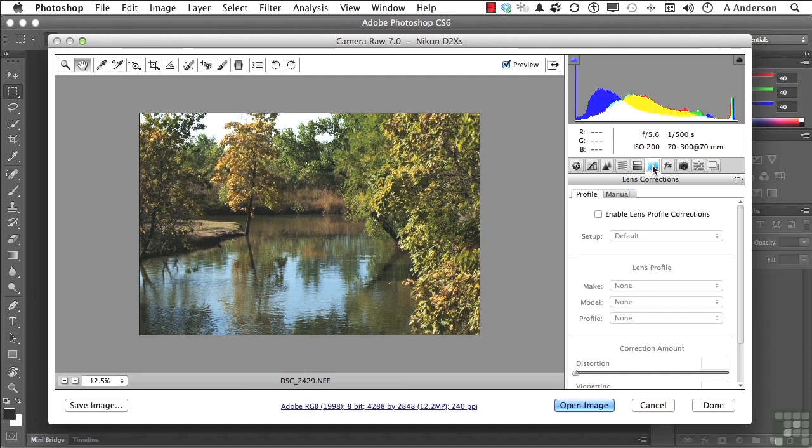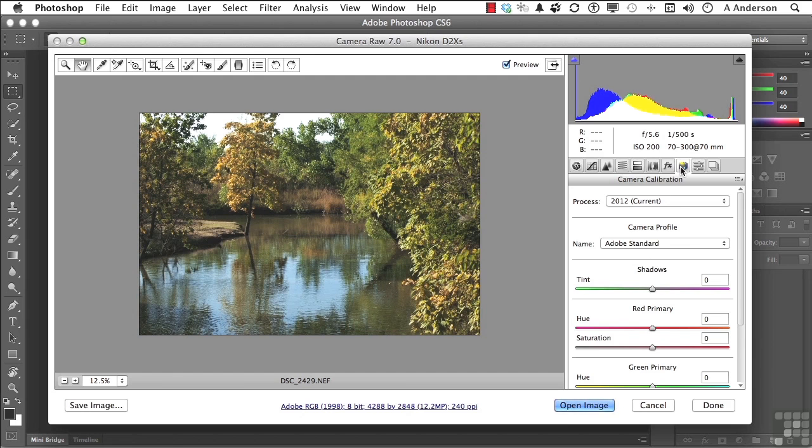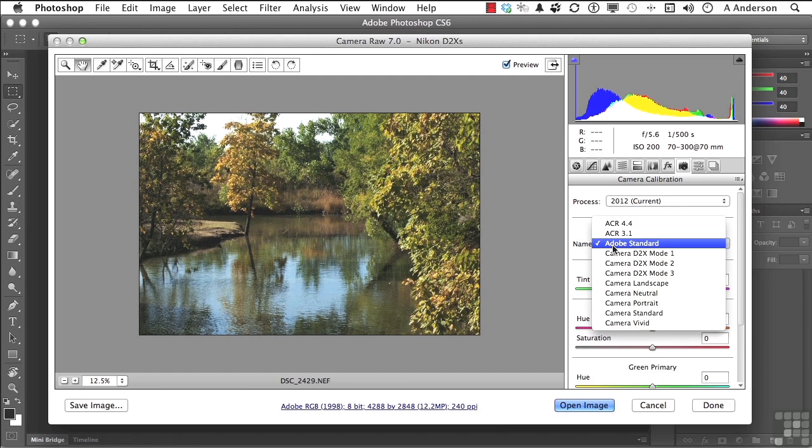If it's a lens that's recognized, that's a really nice thing to have. It corrects based on the lens's aberrations. You've got FX here for grain and vignetting. Here's a button to adjust for your camera. Right now mine says it's Adobe Standard, but this image was shot with a D2X, and I actually have the ability to change the color here based on that camera.